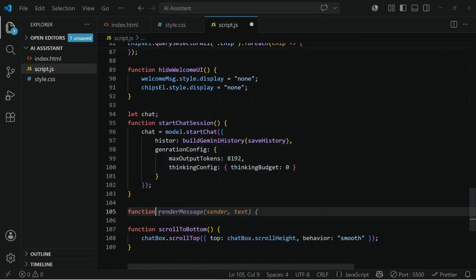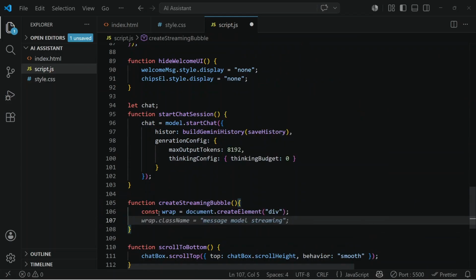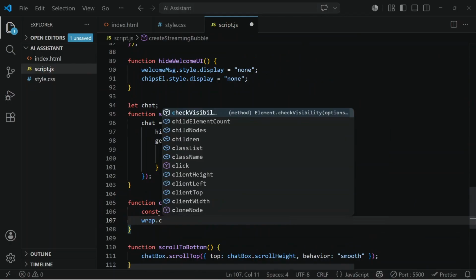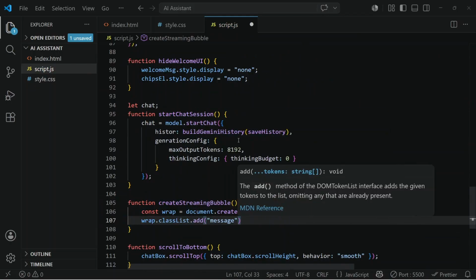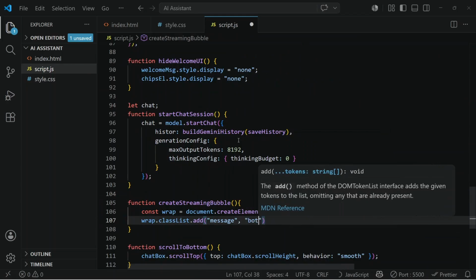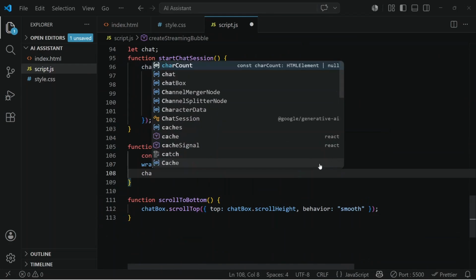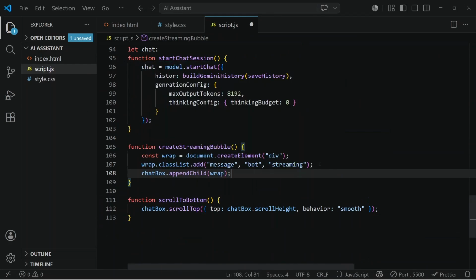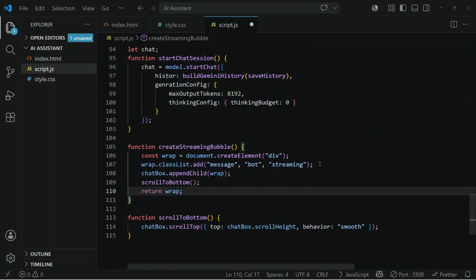And next we'll create one more function, createStreamingBubble. With this function we'll create the const wrap with the help of document.createElement. Inside that we are going to create the div. So with the help of wrap.classList.add, I'm setting it to message, and we are adding the classes to the style.css as this, and we are adding all the classes into the div. Post that I will add this div into chatBox.appendChild of wrap, and again I need to call scrollToBottom, and I will return the wrap from here.